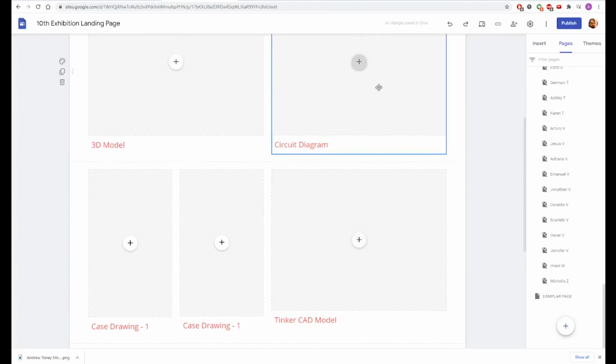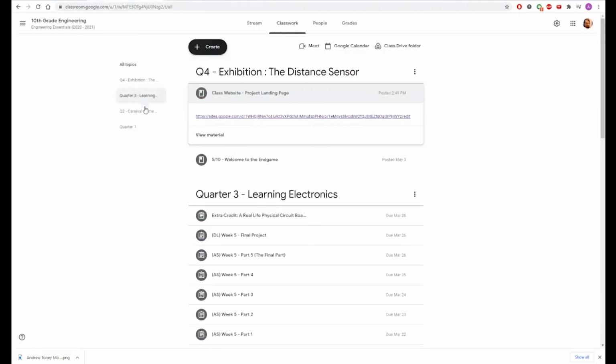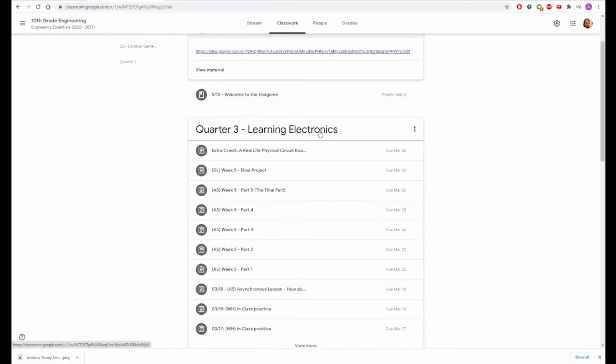And if you haven't finished this first part already, then there's no way you can do the second part. So in order to make sure you have your model done, go back to the Google Classroom and in quarter 3 where it says Learning Electronics, make sure you finish week 5, parts 1 through 5, so that you have your final project finished. And I'll see y'all tomorrow.